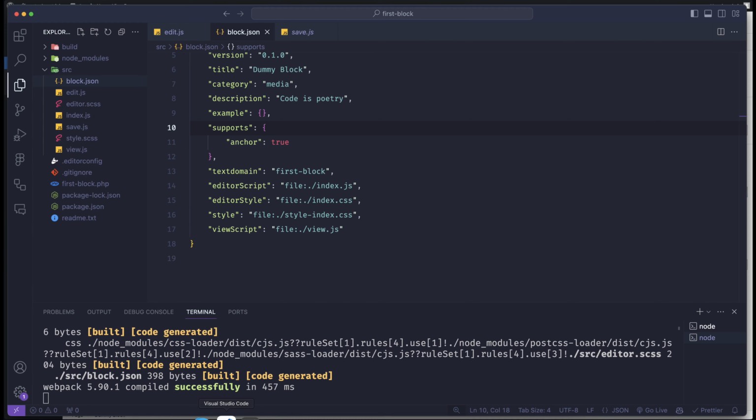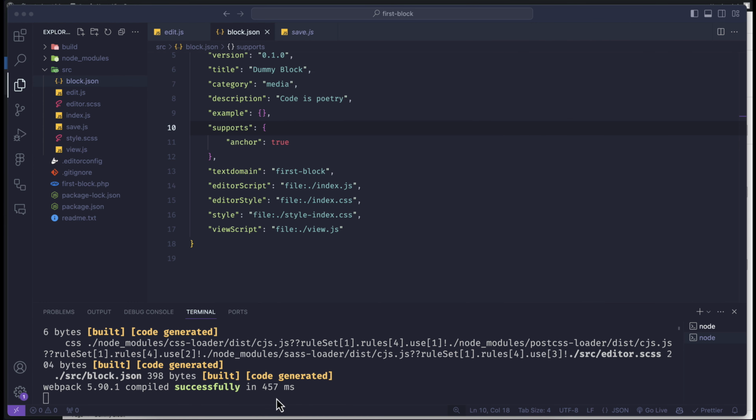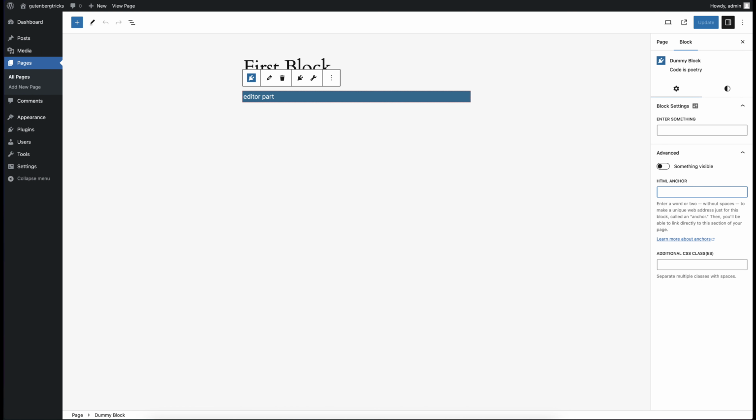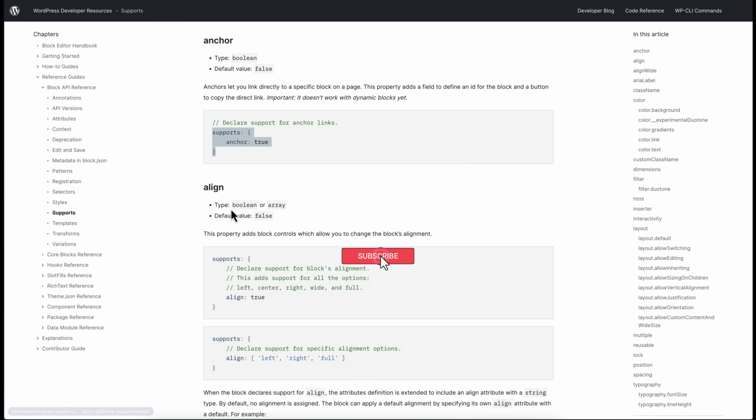Okay, let's try to add another support. For example, if you go to the list, we can add align. Align has two types. One is a boolean. If you make it true, then all aligns will be visible. But you can also pass an array.